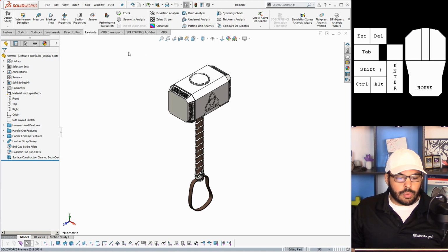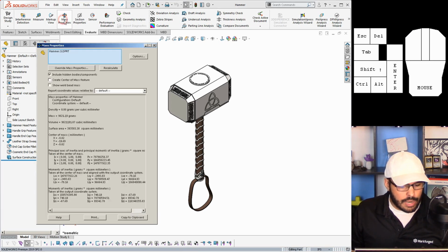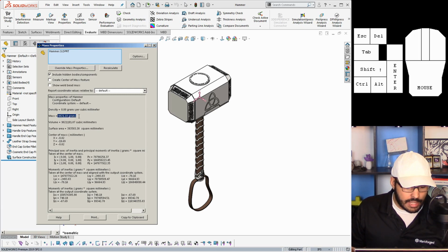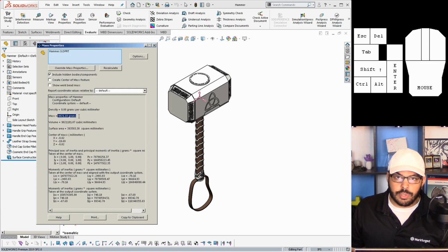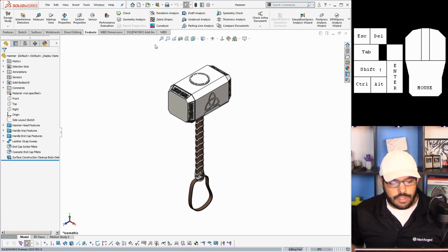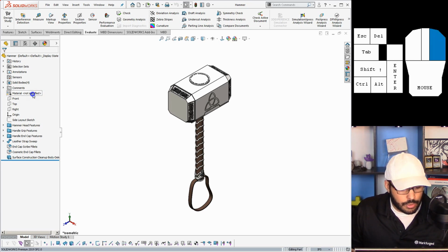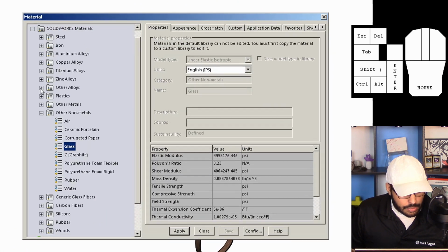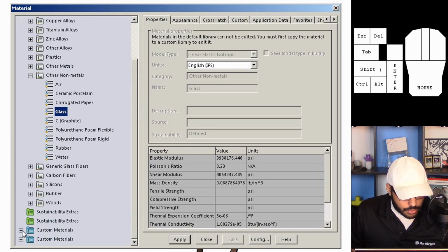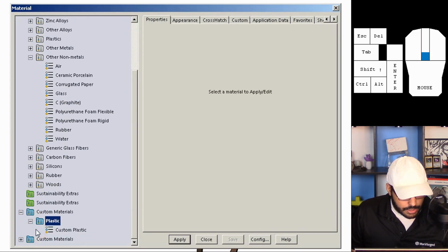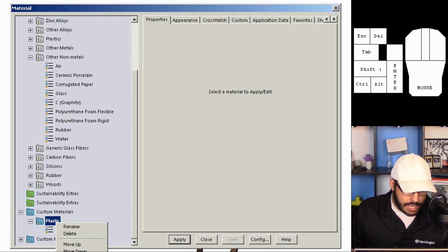So getting into SOLIDWORKS and going to Evaluate, Mass Properties, we can see that it indeed does have a mass, and a pretty lame one at that, 9 kilograms. I believe most people can lift that, so that's no good, so we're here to fix that. In order to have this hammer have infinite density, we're going to have to create a material, so you do that here. So I'll go Edit Material, and I'll scroll all the way down here where it says Custom Materials, and I could make a new folder, but I'm just going to throw it in this custom plastic folder because I really don't care about it.